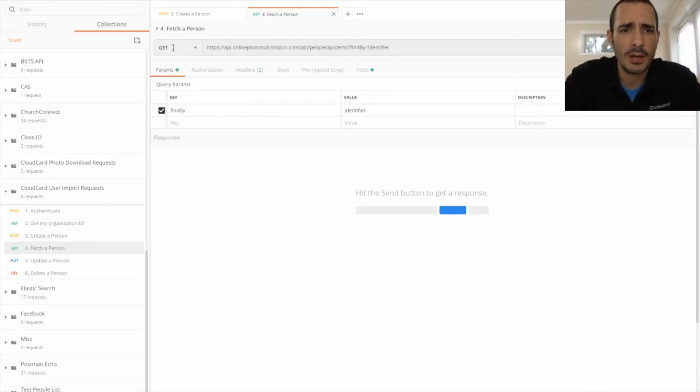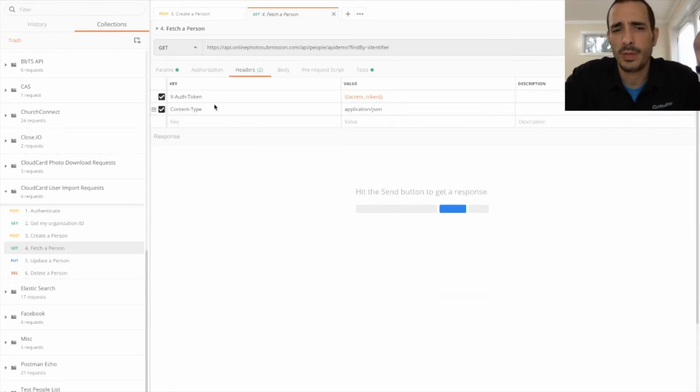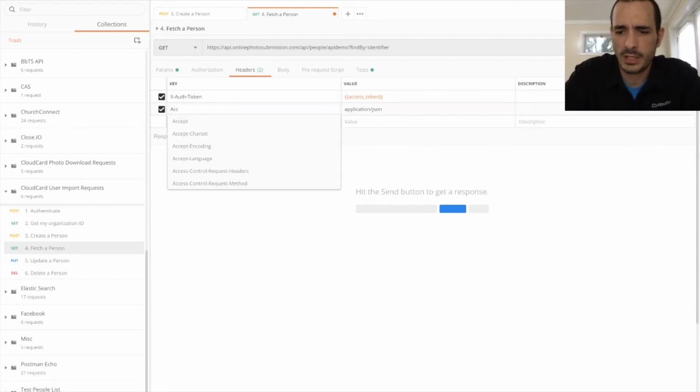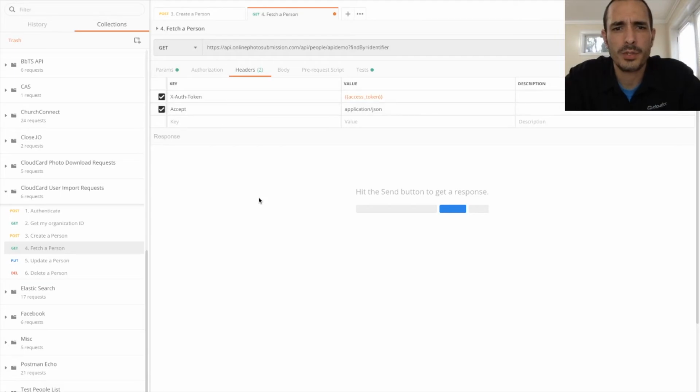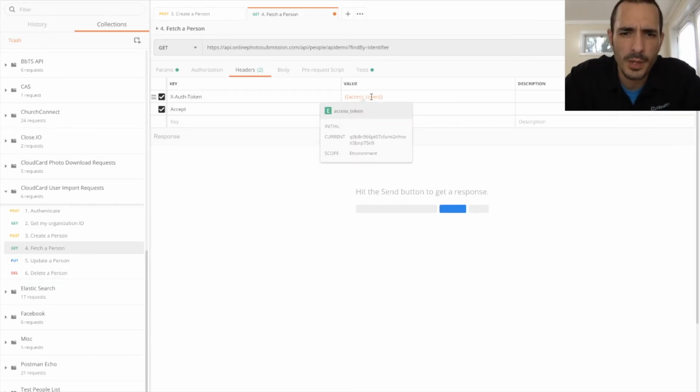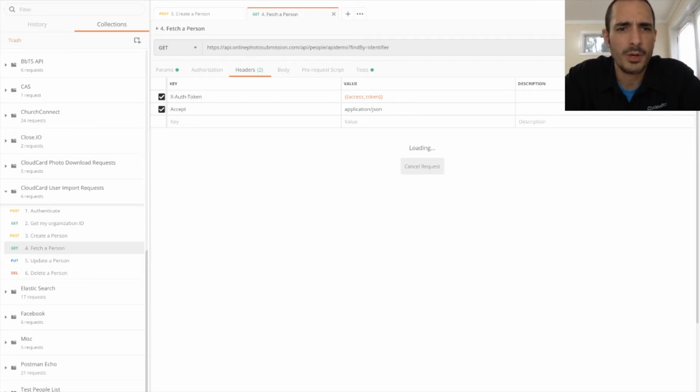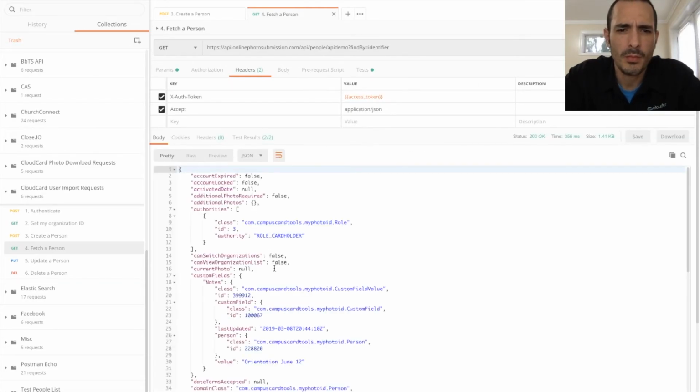Now this is, again, a GET request, so there's no body. Let's take a look at our headers, where we actually don't need to send a content type header because there's no content, but an accept header would be good. So we're sending the accept, we will accept JSON back. Again, we're specifying the XAuth token, and we're putting the value of the access token here. So we're going to go ahead and send that request, and we get a response back.